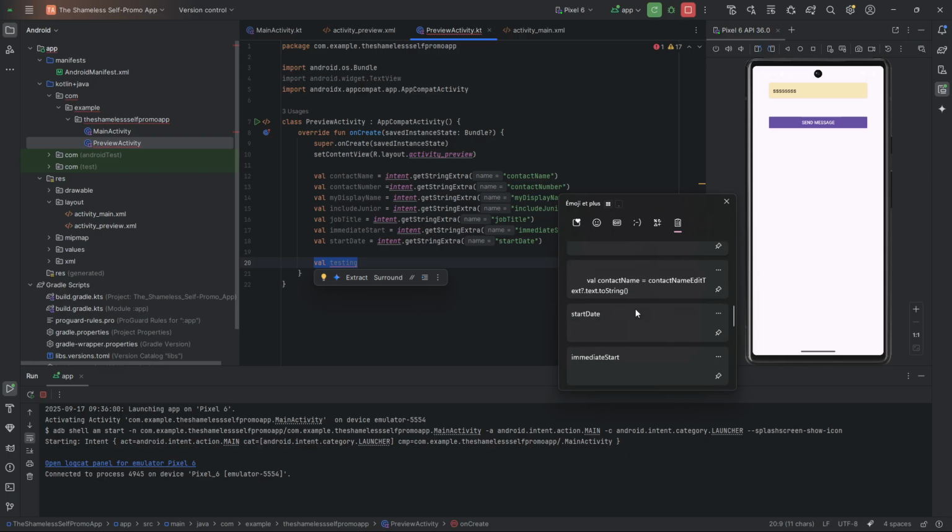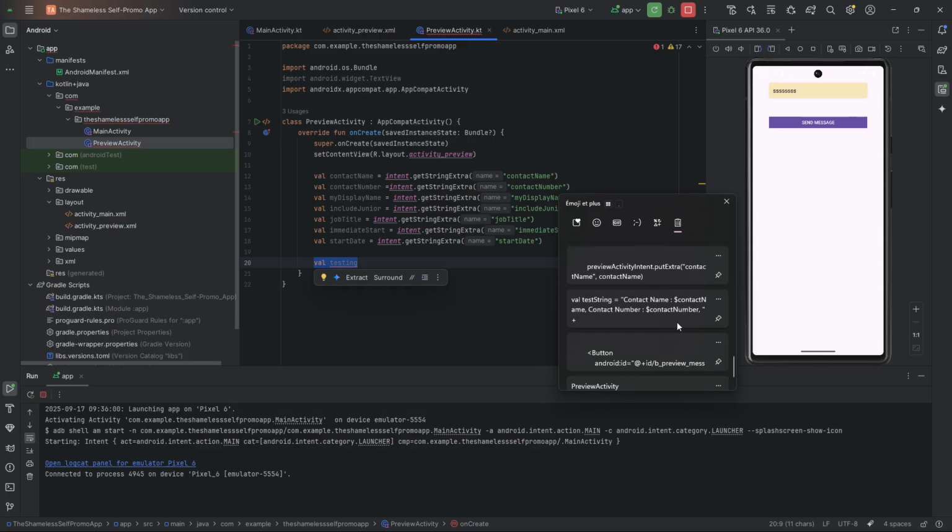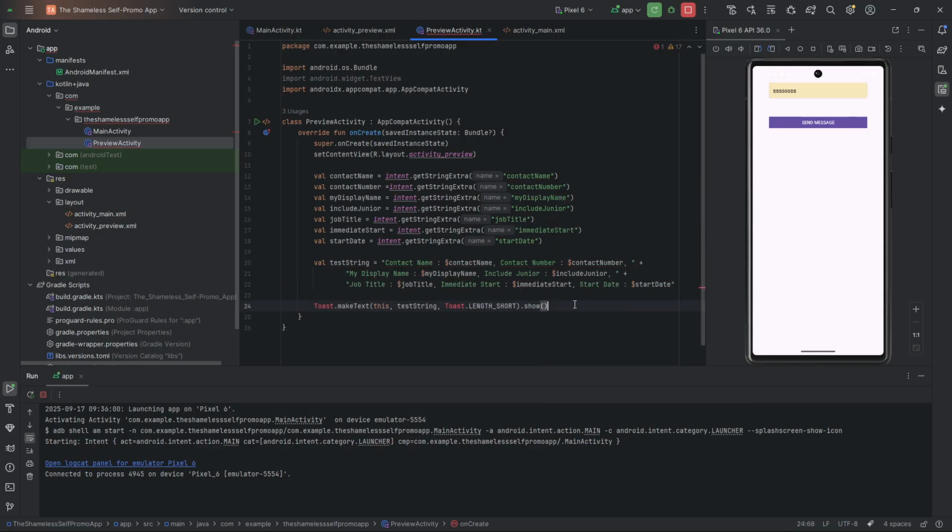Job title, $sign job title, immediate start, $sign immediate start, and then start date, if not, and then start date. So there's our quick string template. And just to show this on screen to make sure it's worked, I'll do a new line. We will set this on our text view. So we'll get our text view message, and we'll make the text equal to this test string.